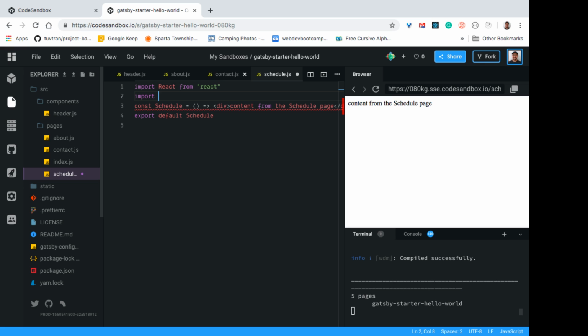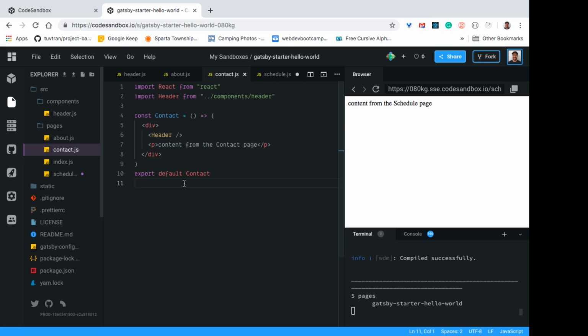Import header from out of the pages folder into the components folder. Grab the header. You know what I should do? We should have been doing this already. Let's just do this.